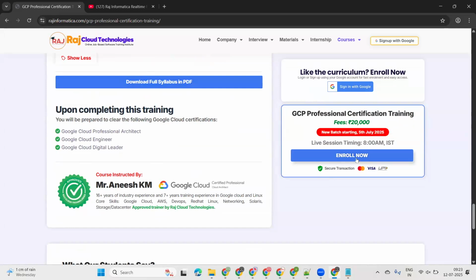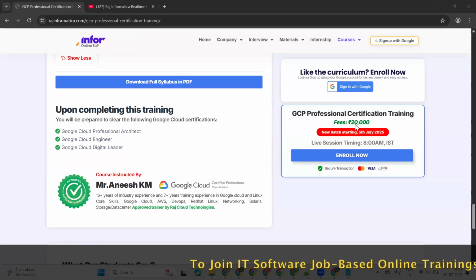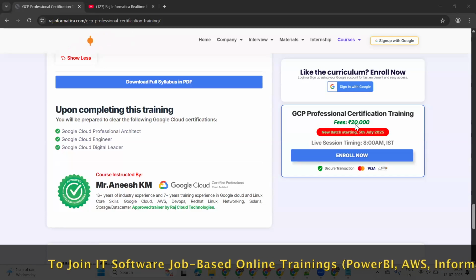You can see the batch fees: the GCP Professional Certification Training course fee is 20,000 rupees. If you stay connected till the end of the session, you are going to get a best price here. This is a weekend batch, and the class timings will be 9 a.m. to 11 a.m. IST on Saturday and Sunday. On both days we have classes for 2 hours.